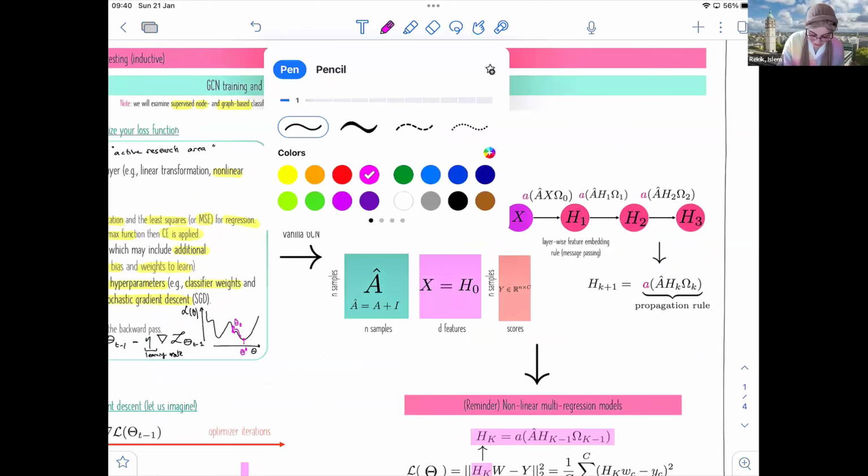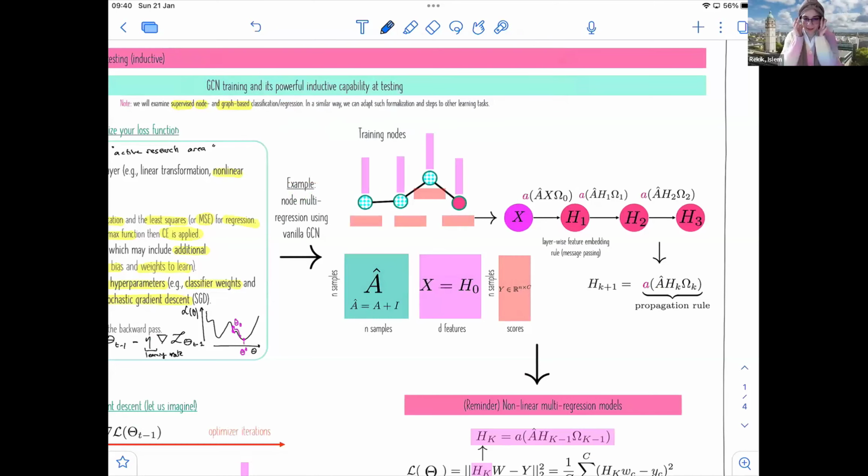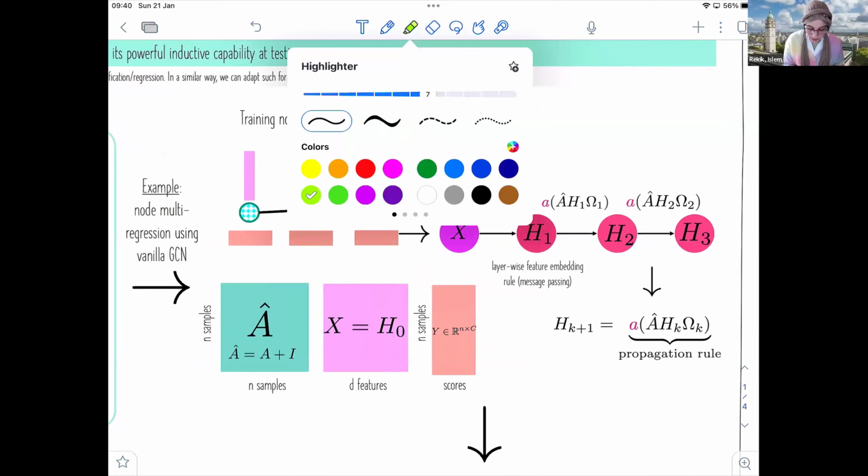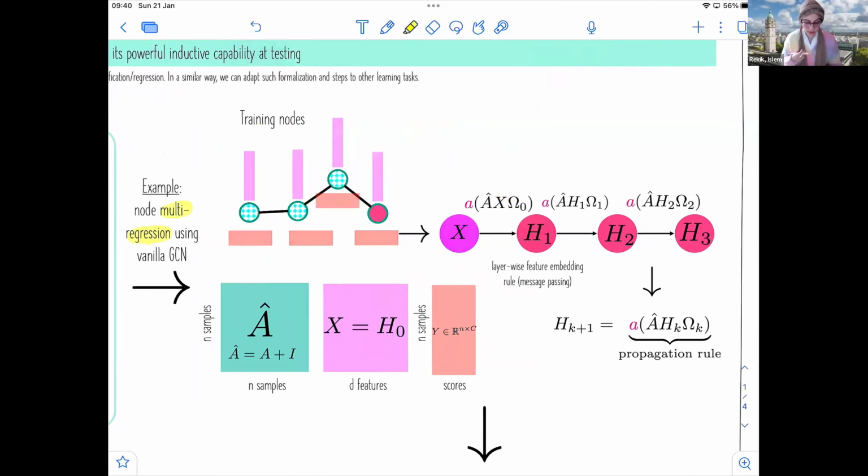I think it would be very exciting to see how this actually works. So now, in this example, we're going to look at a node multi-regression problem using vanilla GCN. Here I'm using this simple propagation rule that we also visited in lecture 2, but we can use any kind of propagation rule without loss of generality. This will apply to any propagation rule, but for simplicity, I'm using this one right here.